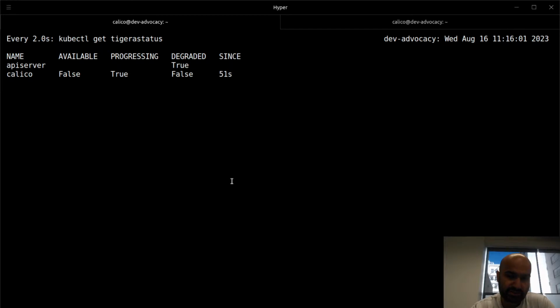So installation, as you can see, at the moment it is progressing on cluster 2, I believe, because there is no context for this command.